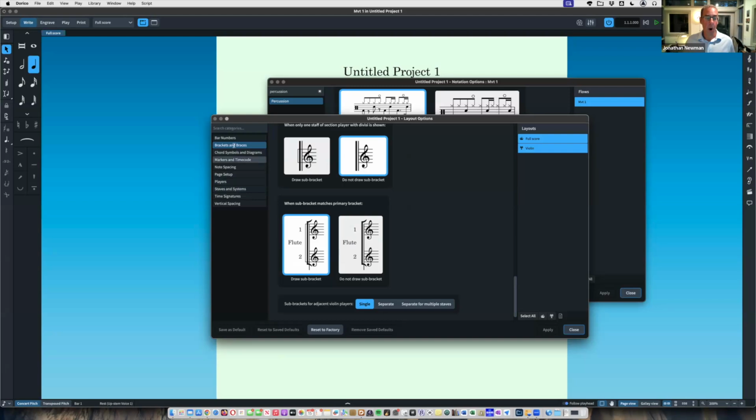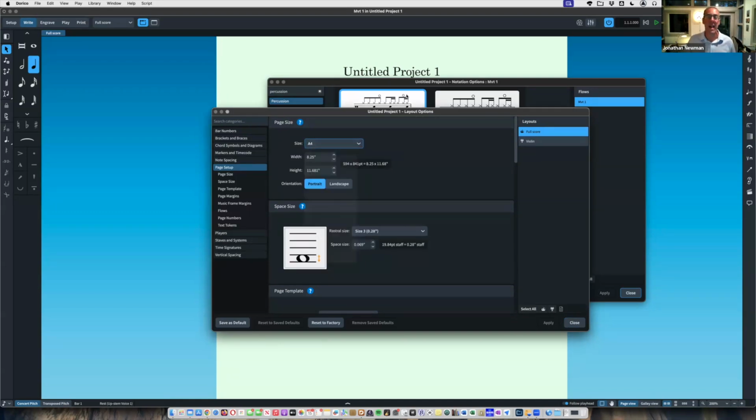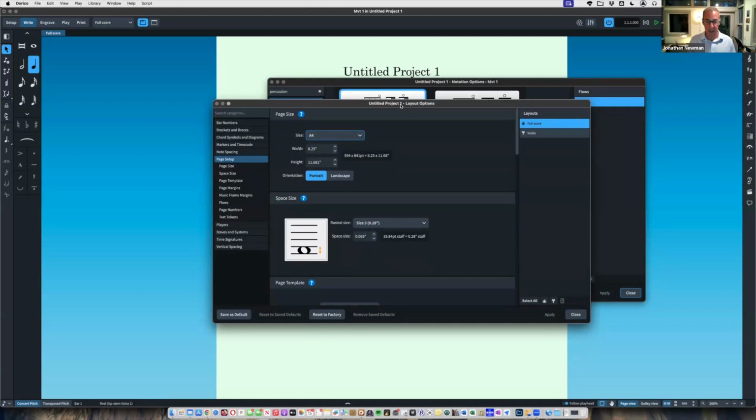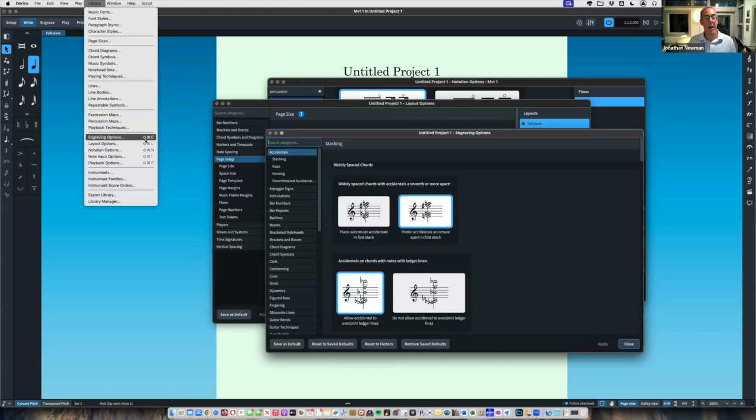So there's all these very, very useful things it's got. The reason that's like that is because I chose both layouts, and those are two different. So it defaults to, let's just go through here for a second. In the layout options, which by the way is Shift Command L, all of these are Shift Command L, Shift Command N. For the engraving options, which is this one, that's Shift Command E. But they're all available up here with their key commands.